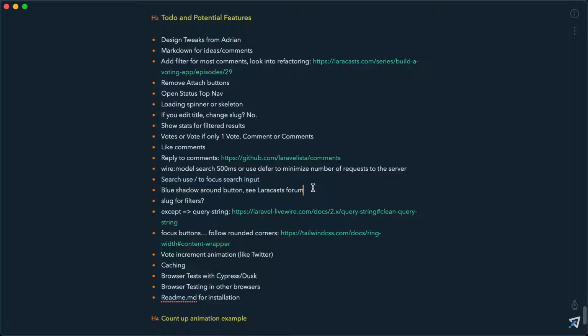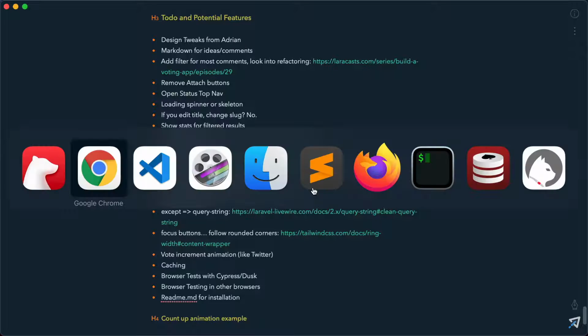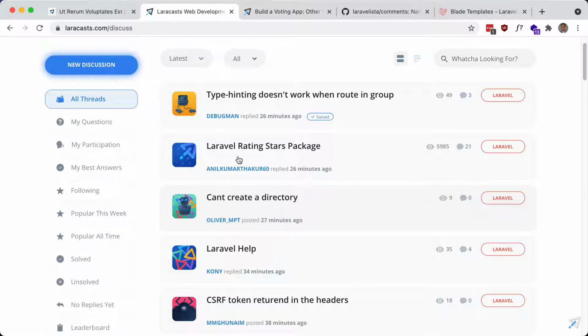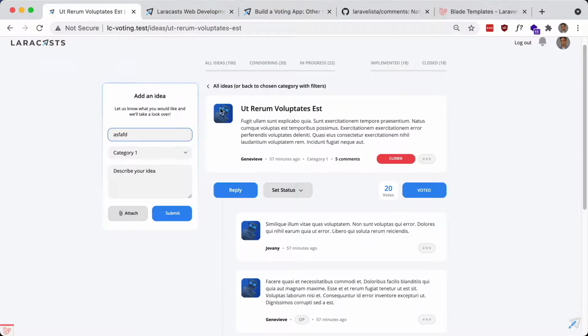Next is blue shadow around button. This is just cosmetic. The blue buttons should have a subtle outer glow similar to this. And in here, I didn't do that.